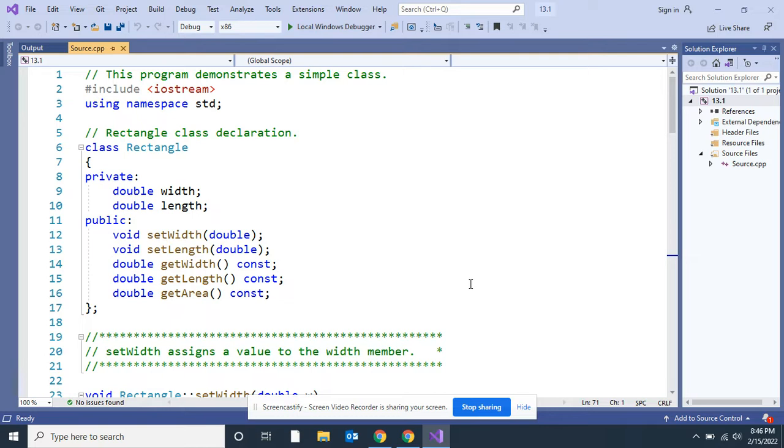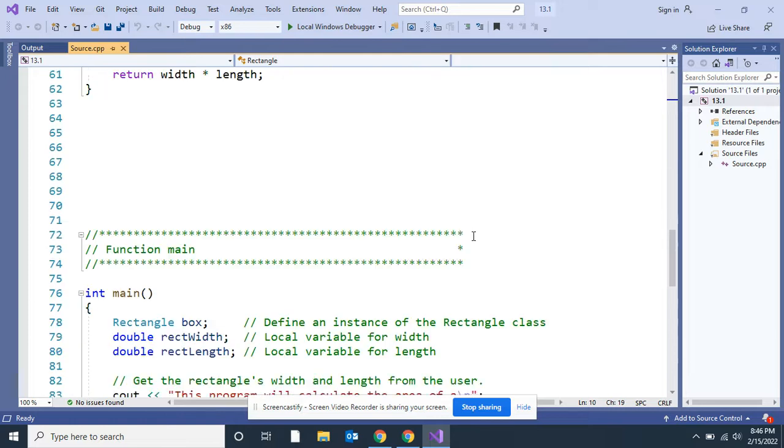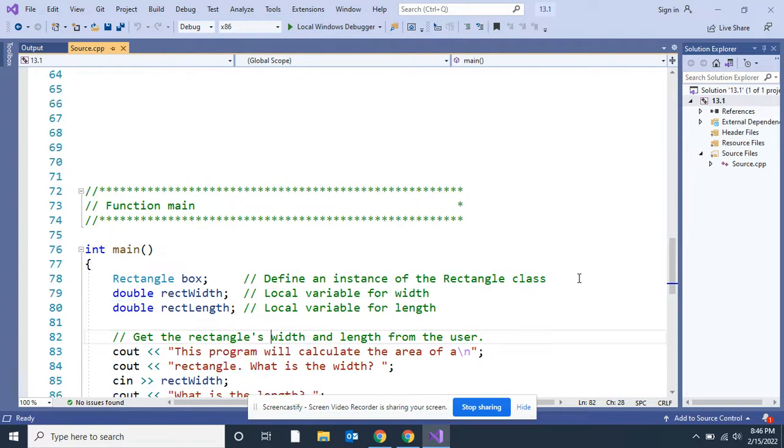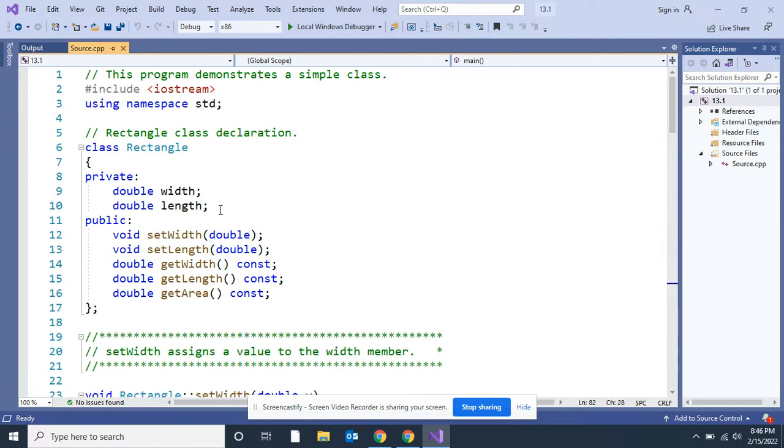The new thing you're going to see is that this has private members. I've got double width and double length that are private. Private means, and this is a future test question, that these two things cannot be manipulated in main. The only thing that can access these two private variables are the public functions. When you make them private, the only thing that can access them is the public functions. If you've got any questions on that, you're watching this video in class, please ask me about it.